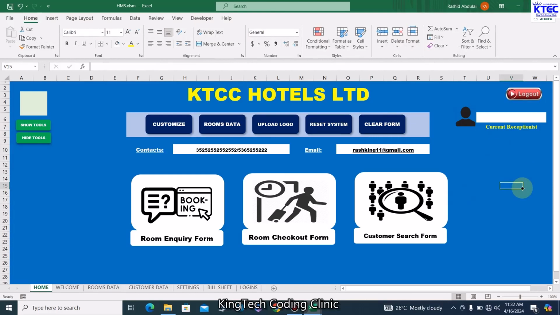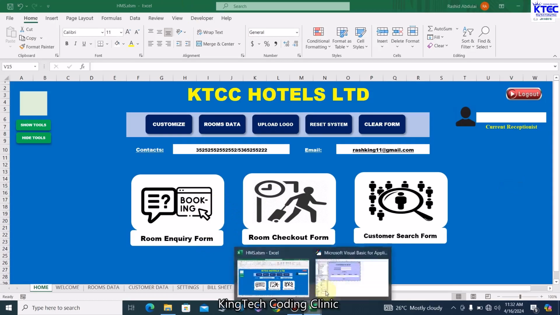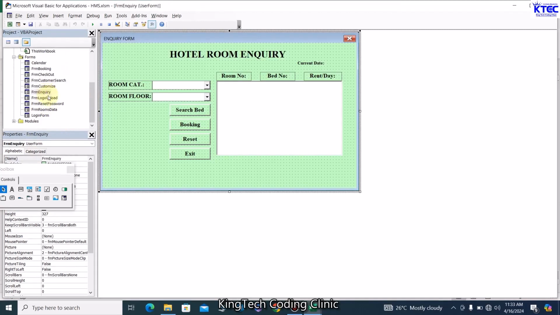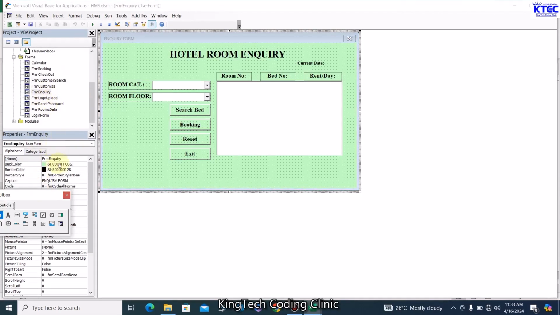That is perfect. So now what we are going to do is link the forms to the buttons. Even though there are some forms we haven't yet talked about, it still doesn't matter. We'll be talking about them as we move along, probably in the next lesson. So we'll hook this form to the button. This is room inquiry. Let's go to the developer tab here, and then locate the room inquiry form, FRM inquiry. Just select the name.